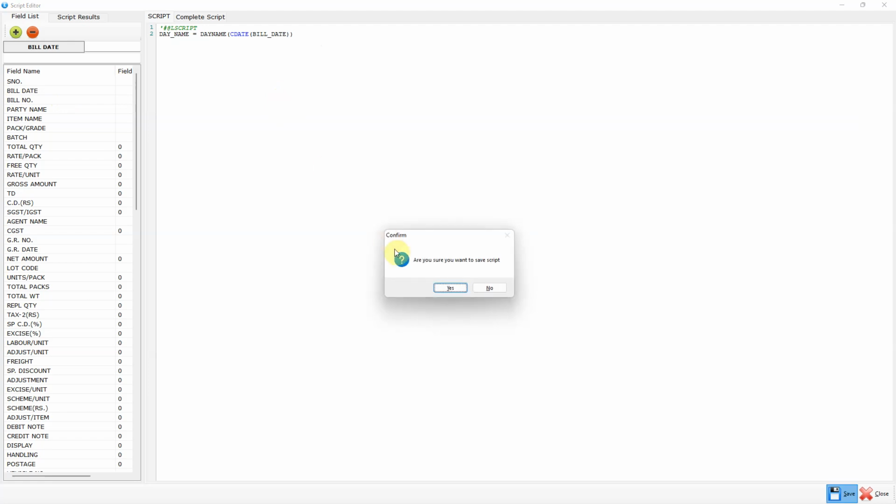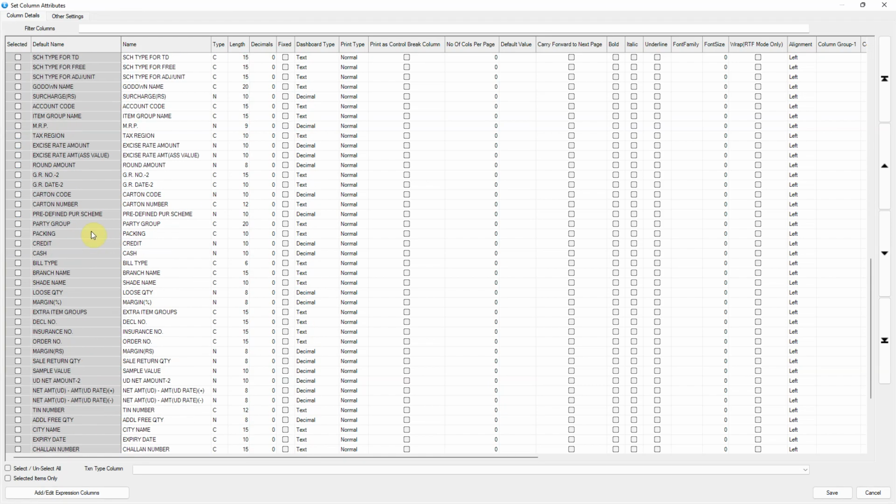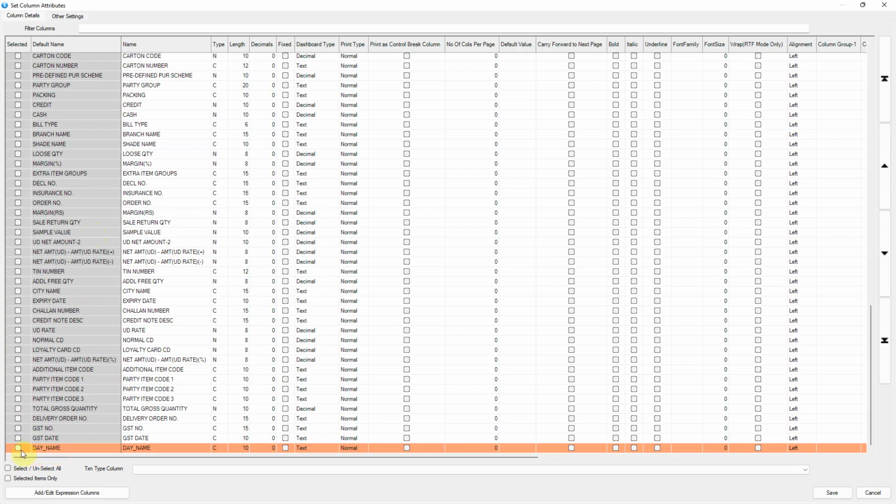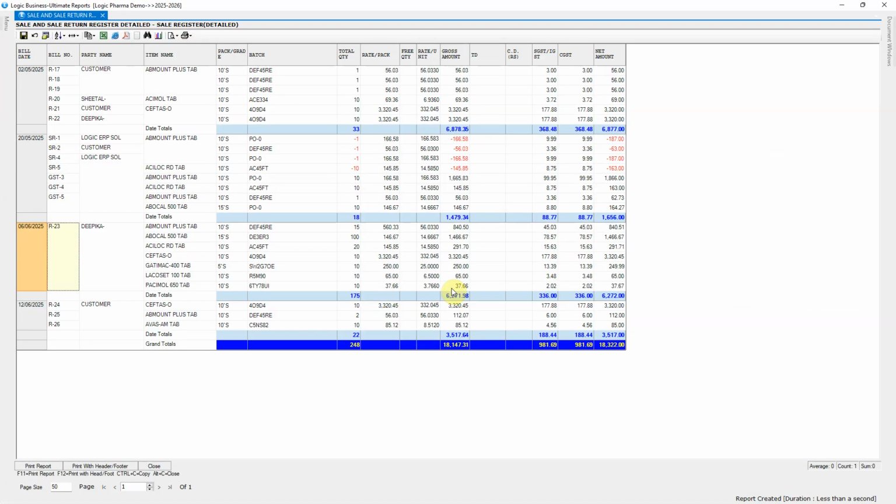Once the expression is defined, save it. Next, scroll down and check the box to enable the column in the report. Finally, refresh the report. As you can see, the new expression has been successfully updated in the report, and it now displays the day name as per the bill date.